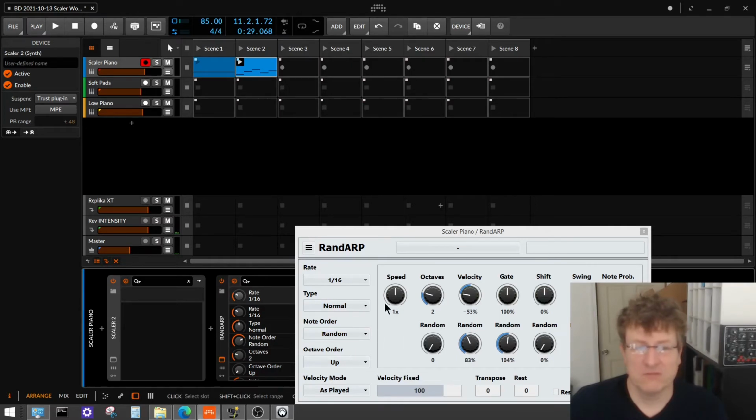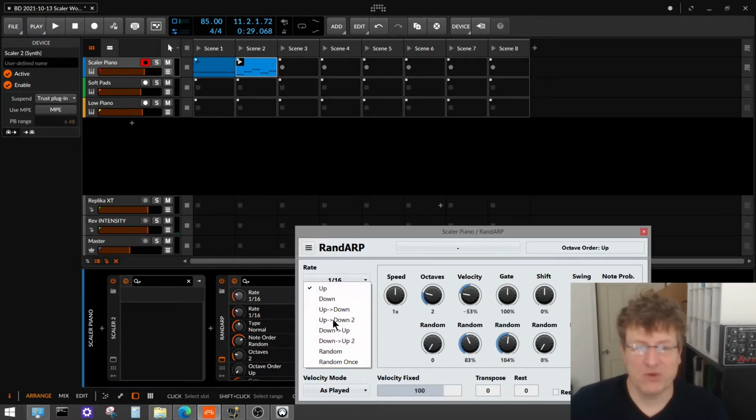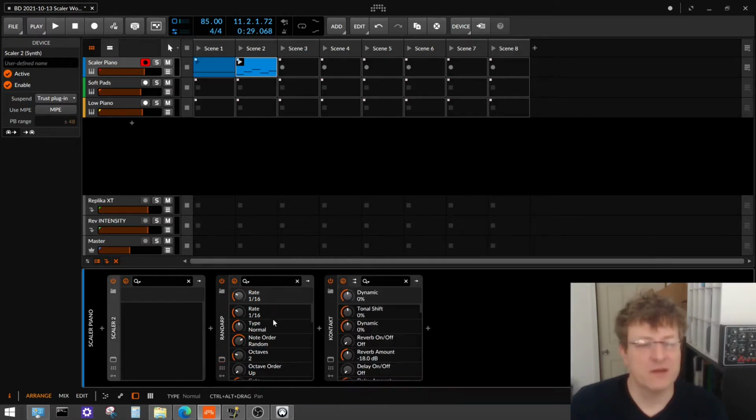You know, does it play up or down? What's the note order here? Up, down, or random? And then each note, how long do you hold it with a gate? How much velocity? What's the likelihood that that note actually gets played? That's what the probability does here.